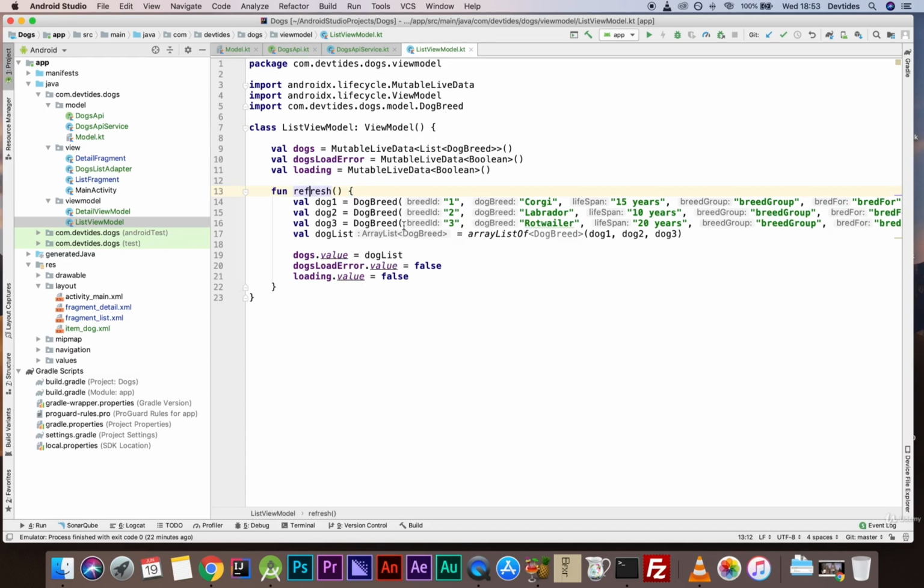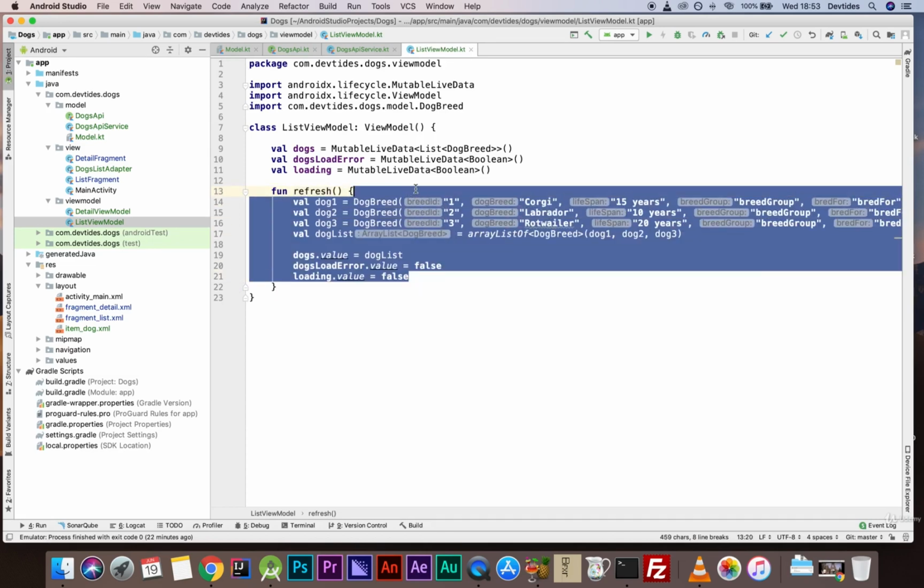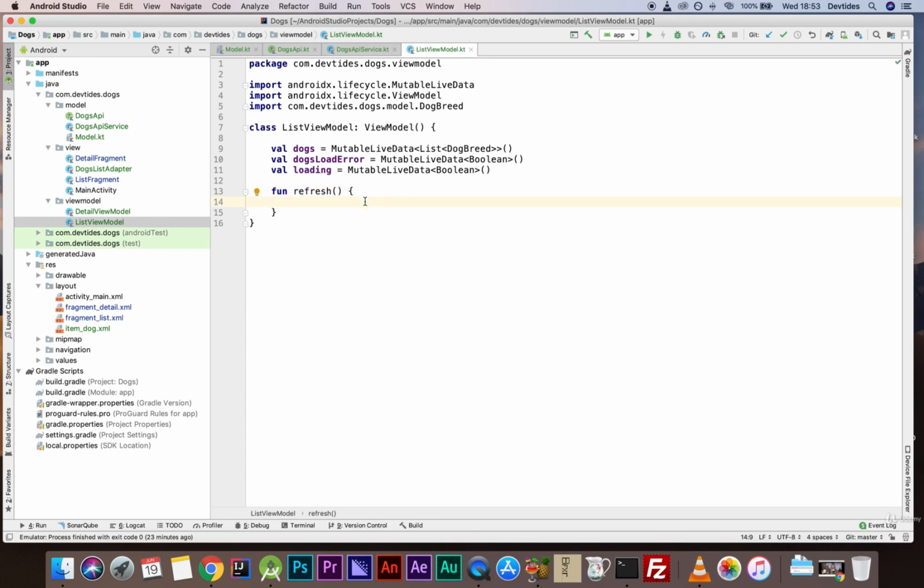And in the refresh function, I'm going to remove everything we've done here, because that was just some random data that we created locally to have something to display. But don't worry, we will have a lot more information to display after this lecture.